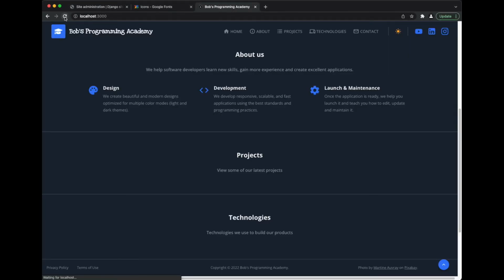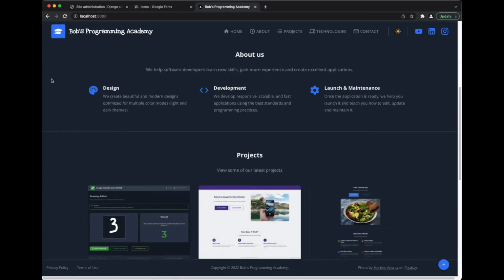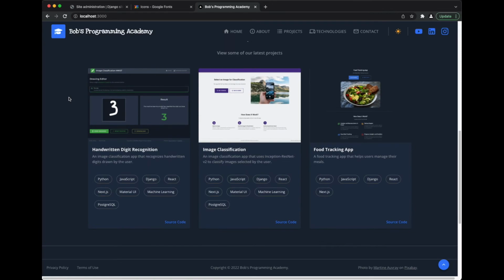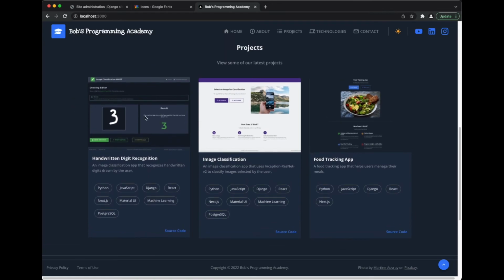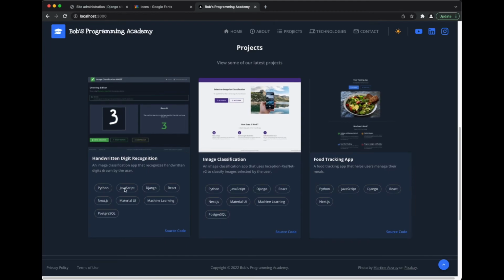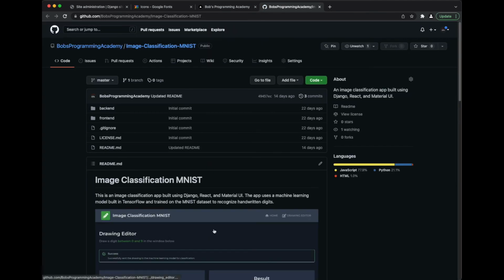We refresh the page, and we now have the data in the project section of the portfolio website. We can see the image, the name of the project, the description, and tags. We can also go to the GitHub repository of the project if we click the Source Code button.